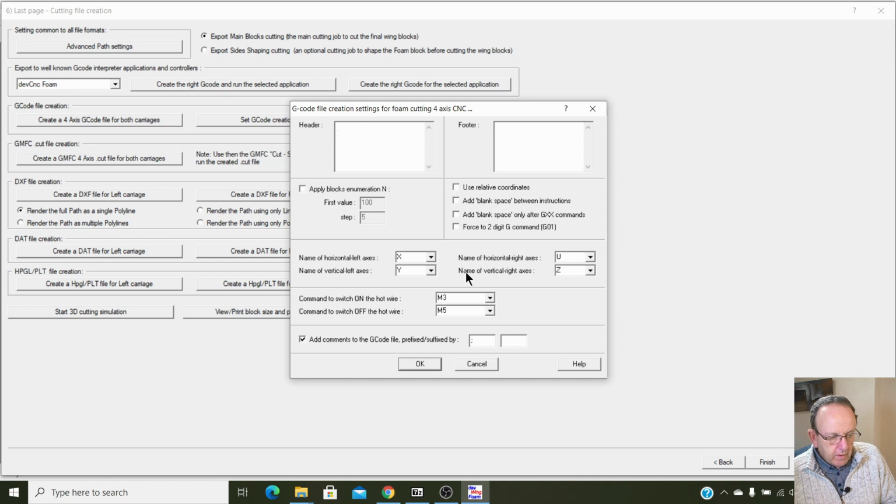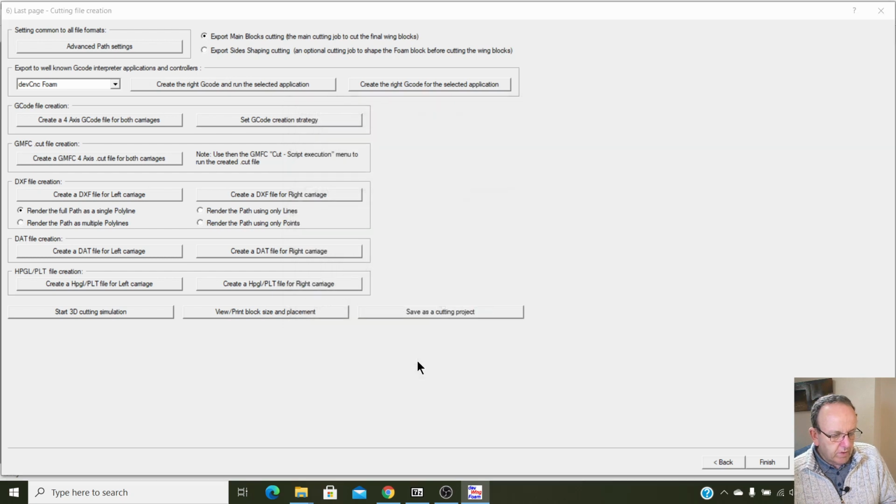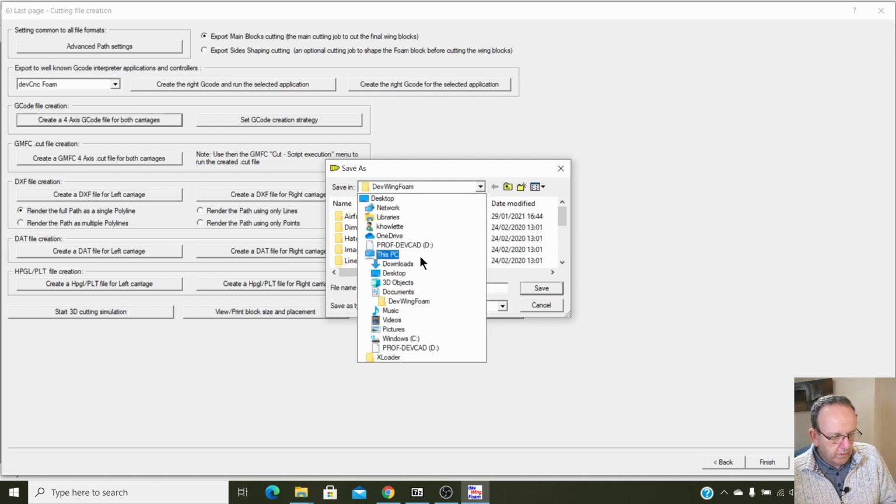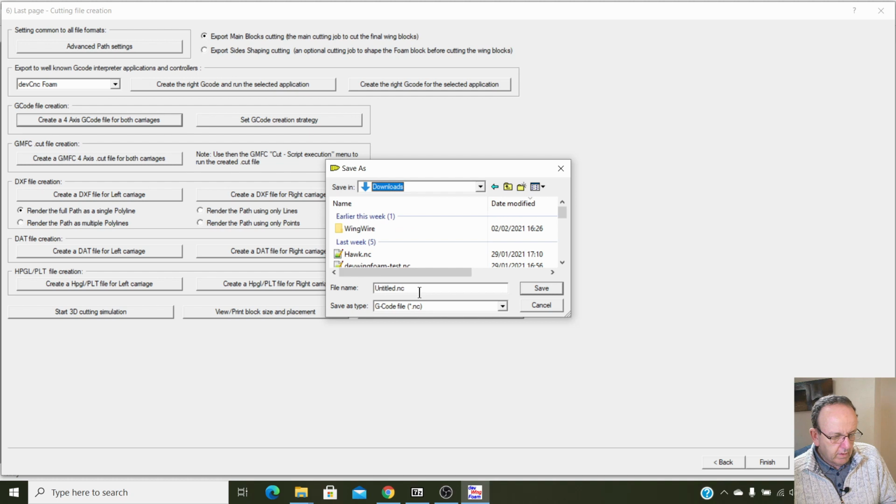and then this is where you can change your axis letters if they're wrong. So if you want to use a different type of foam cutter, you can put the axes in there, and then generally I'll leave most of it the same. You can put a header in there if you want as well, but it puts quite a lot of good comments in there anyway. So all we have to do then, we just say OK, and then I'll just save it in the downloads folder for now, and just call it A6.